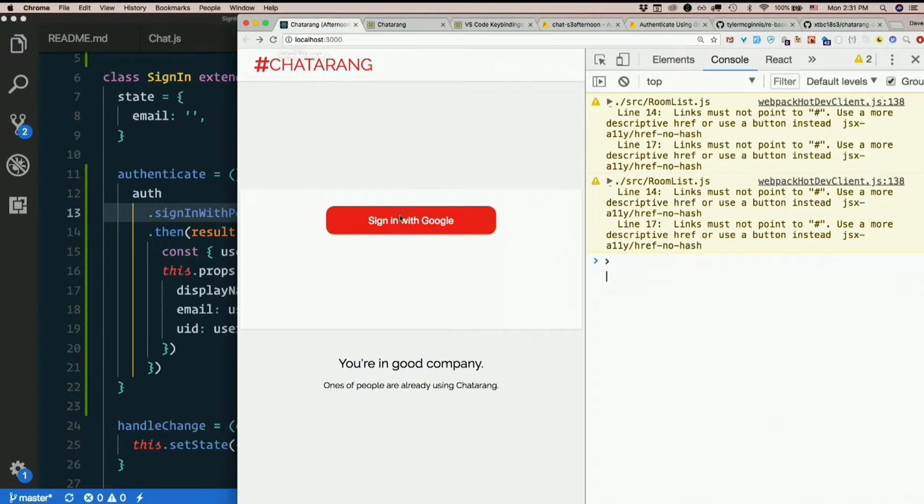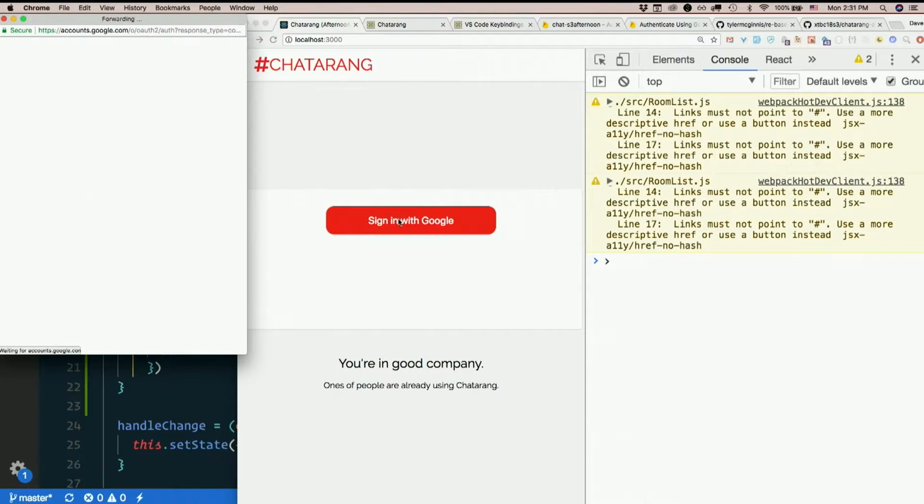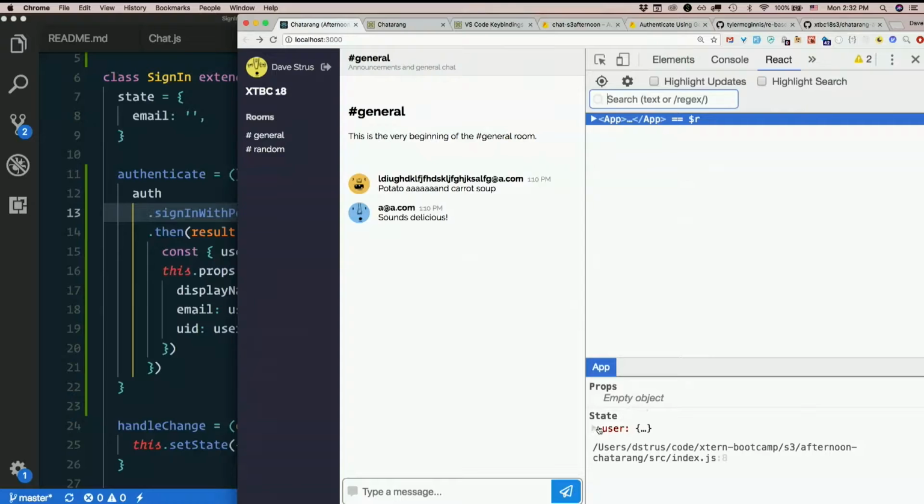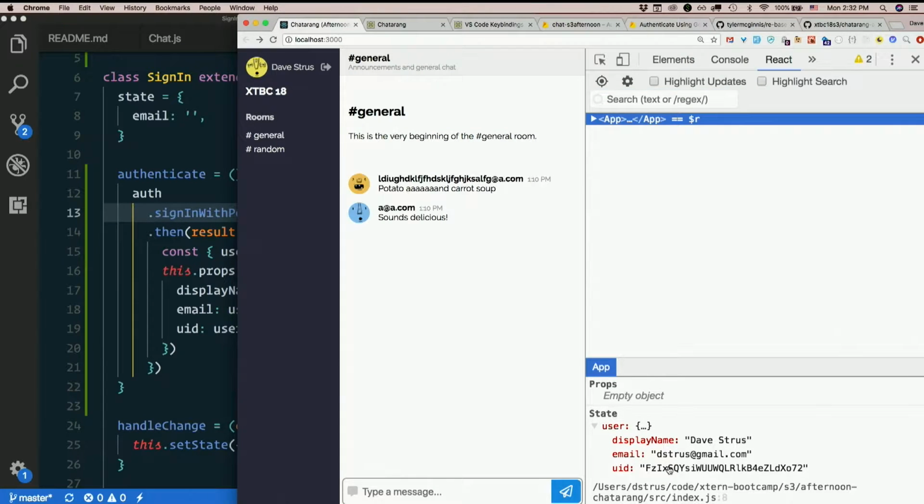So let's see. Sign in with Google. There we are. I'm signed in, and instead of saying my username up here, it actually says my name from Google. Let's look at App here. App user. Yeah, check that out. Got my actual UID, my email, my display name. Totally worked. Yeah.